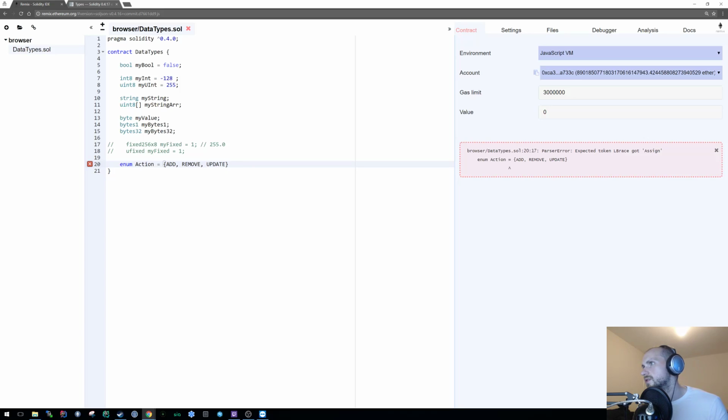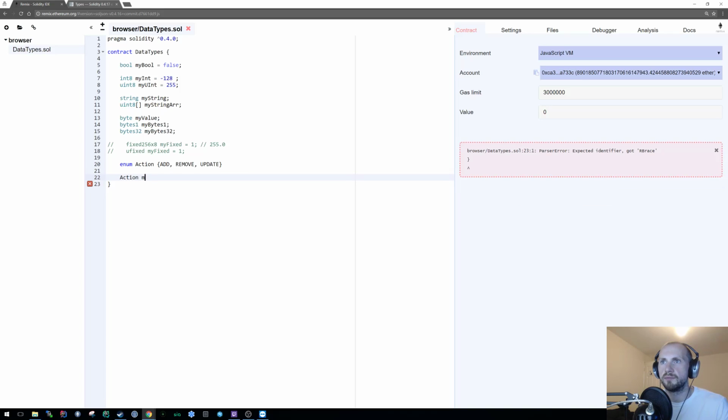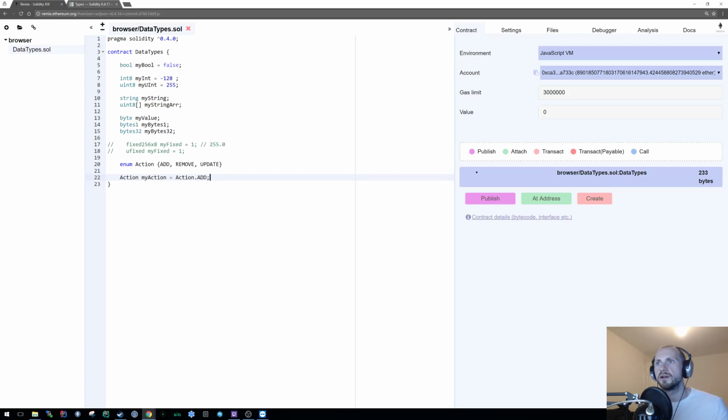What is wrong with that enum action? Oh, left bracket sign. We do not need an assign operator. So with our action, we can simply define it by saying my action equals action dot add, and that is a very simple way of using an enum.